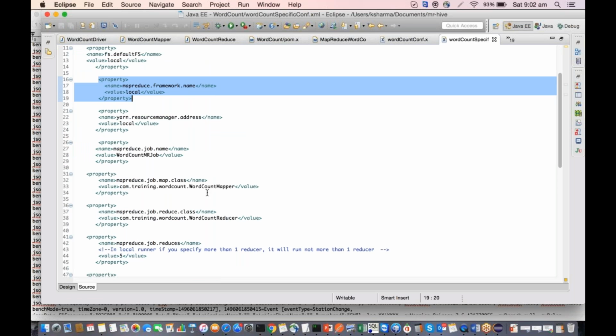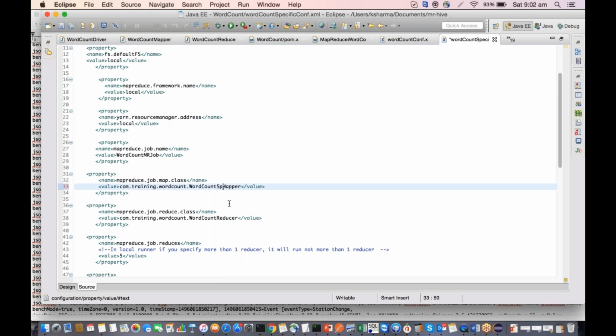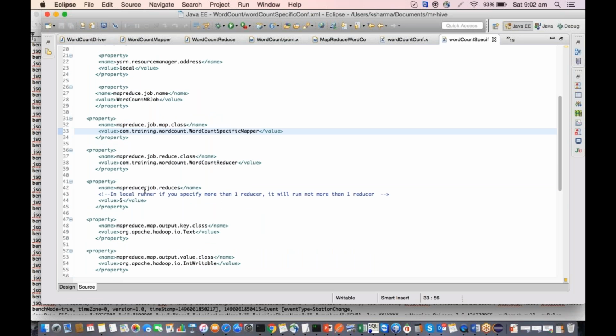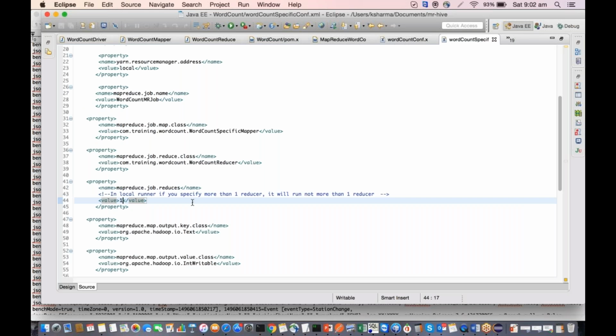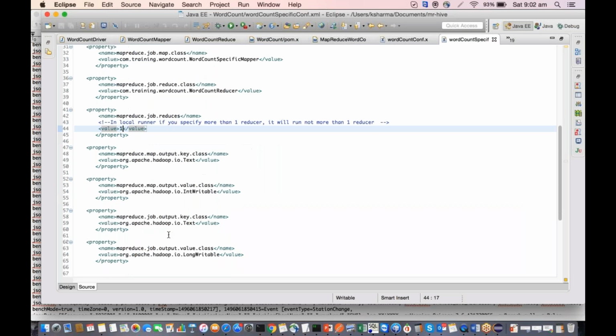Then your job name, this is going to be changed: word count specific mapper, word count reducer. How many reducers do you want to have? Five reducers is more than enough, because the output is going to give only one entry, so it's okay to have one. Why am I saying one? Because if you see the MapReduce job, it should emit only one count, that is Aaron 27. That's it. So there is no point in running five reducers. One reducer is sufficient. Everything remains the same.